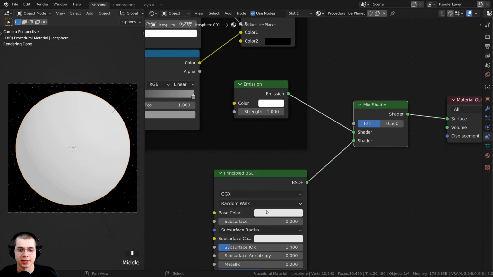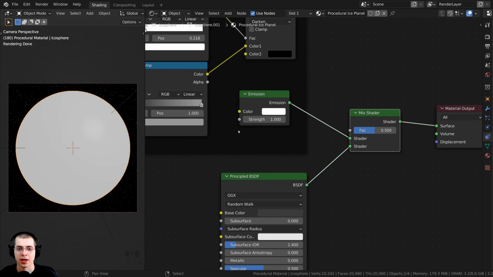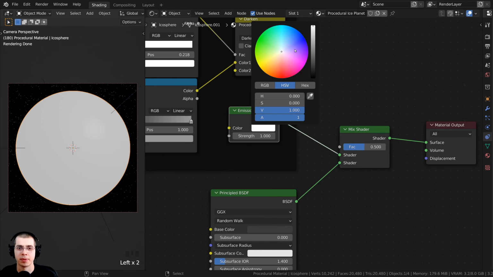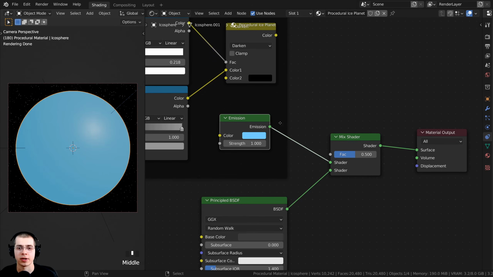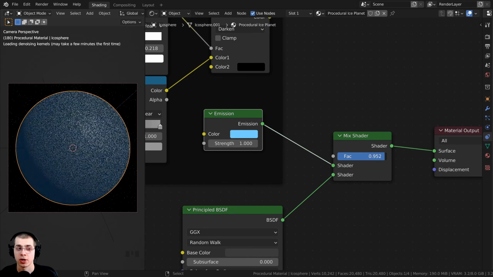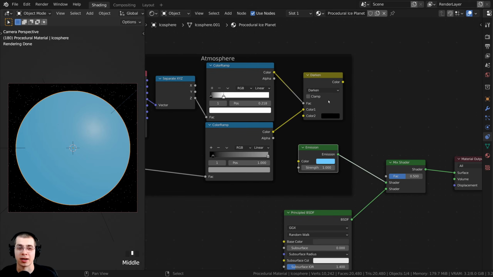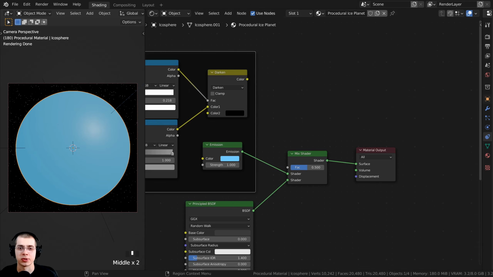And then just so that we can see this a bit better, let's turn the principled shader to like a gray color, and then this color here on the emission, I'm just going to make this like a blue color for the atmosphere. Now right now the factor is just going to blend between just using the principled or just using the emission, but I instead want to be able to see the atmosphere on the edges, but then I want to mostly be able to see the planet. So that is where the atmosphere textures come in.